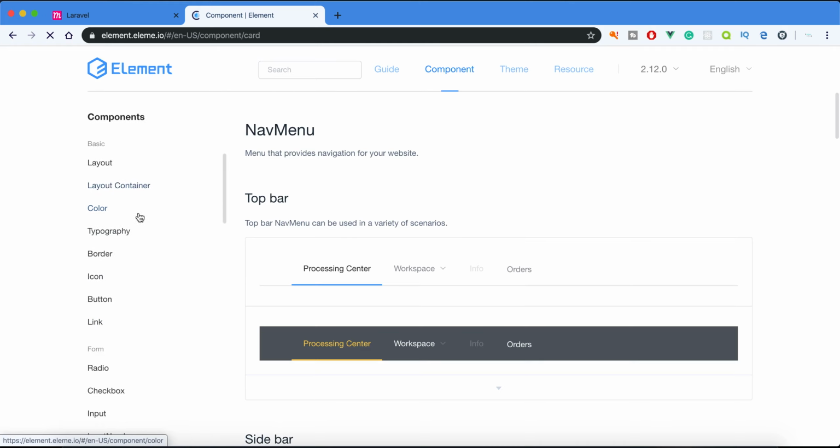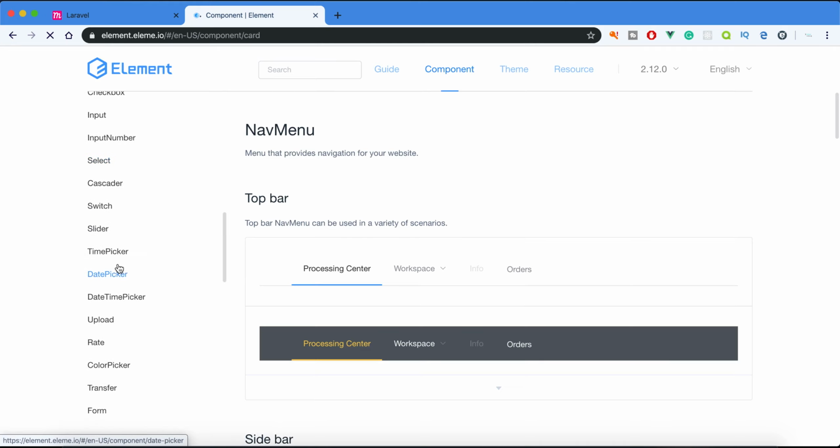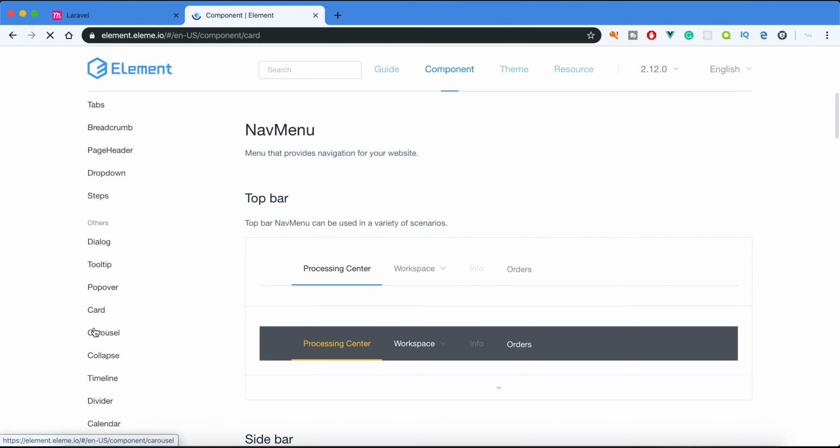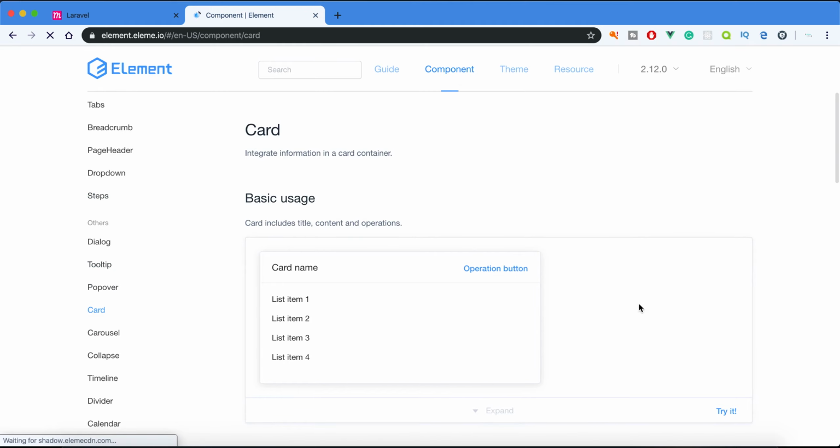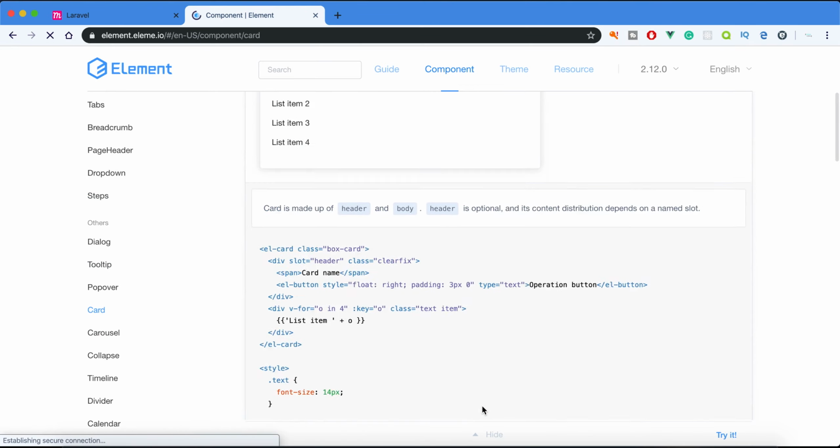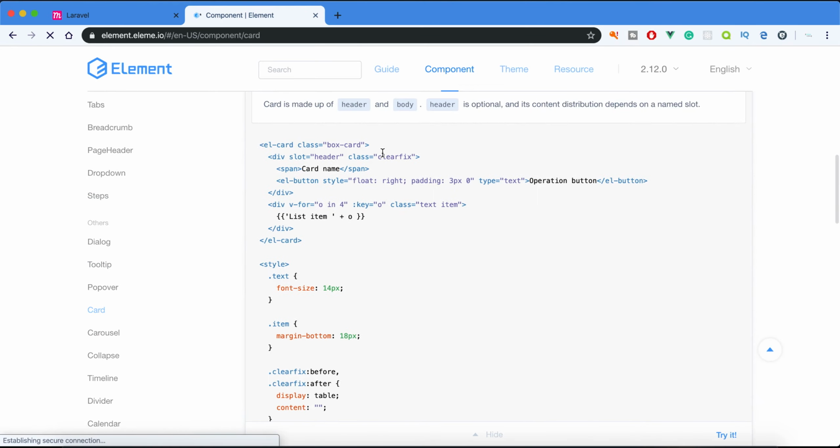Alright, so in the documentation we can go into the card component, and then there we can find the tags for creating the title in the card component. So if we just go in and expand, you will be able to find the code there. So let's copy and paste that.